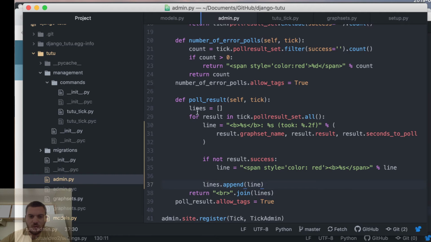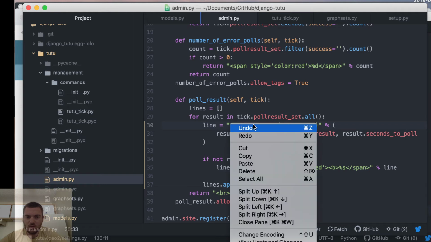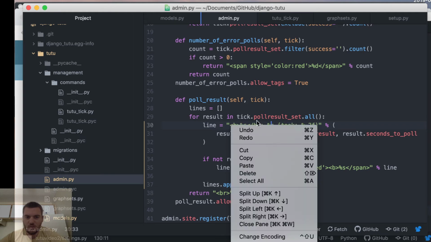So for each poll result, whether it's a success or a failure, we generate this line, which contains the seconds to poll, the result, which can either be an error message or a successful result, and then the graph name. And then this part is in bold.